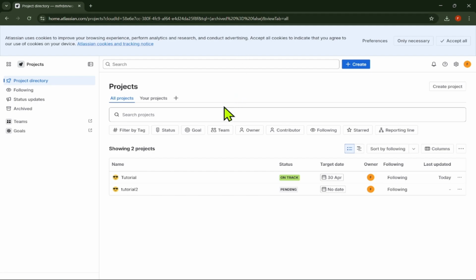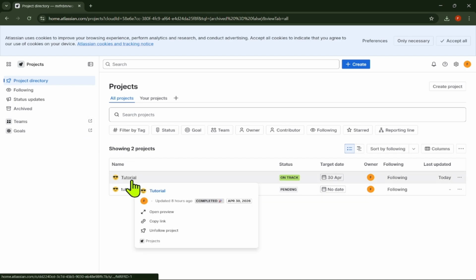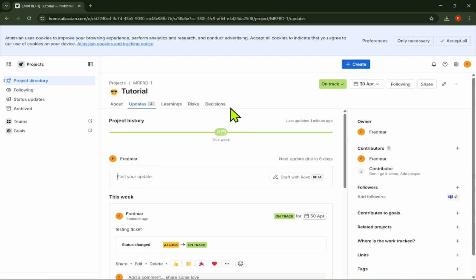First, open Jira and log into your account. Now go to the project where the ticket is located. You can find the ticket from the project board, backlog, issue list, or by using the search bar at the top. Open the ticket you want to review.